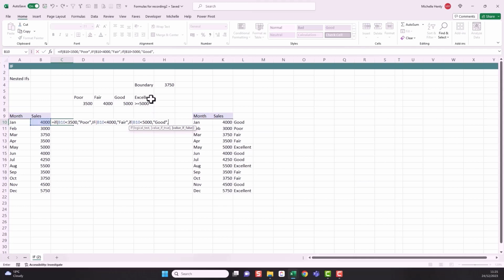My value of false is this because these are my conditions. If it's less than this, it's this. If it's less than this, it's this, and less than this, it's this. Everything else is going to be over 5,000 because I've accounted for anything under 5,000. So anything over or equal to 5,000 is going to be excellent. So that's technically my value of false.